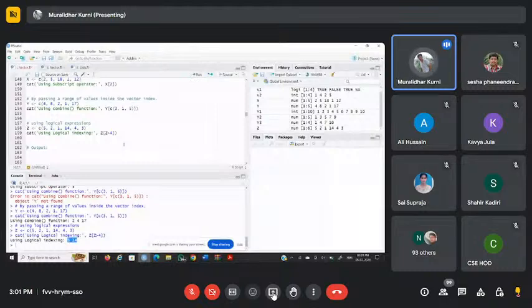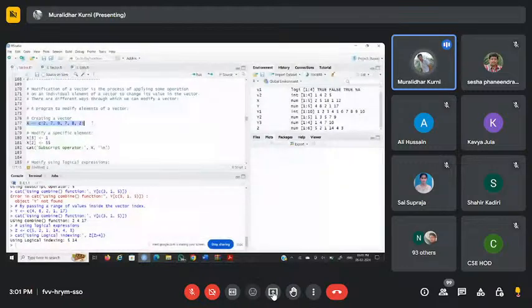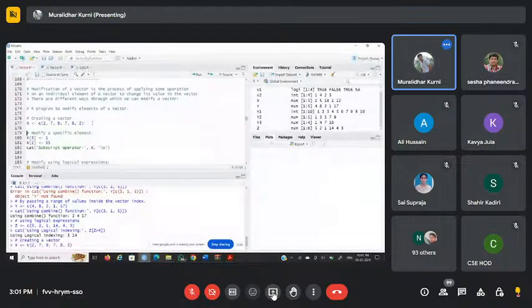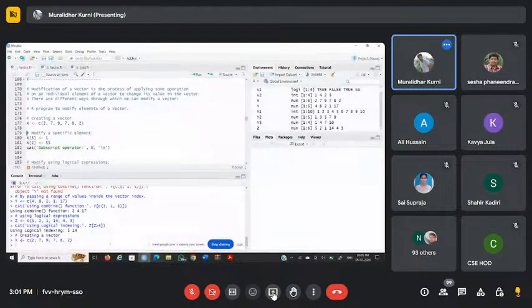Next, we are moving to the next operation called modifying a vector. That means if you want to change the elements in a vector after the vector is created, it is called a modification. Right. See here. Now again, I'm going to create a vector with the name x. X contains 2, 7, 9, 7, 8, 9. So let me first create this x vector.